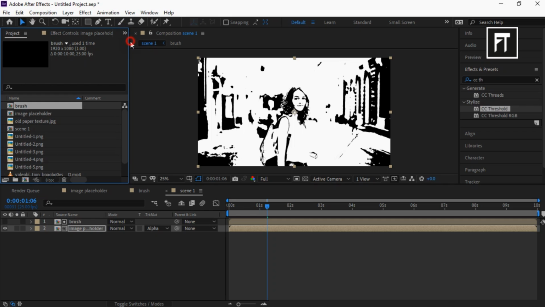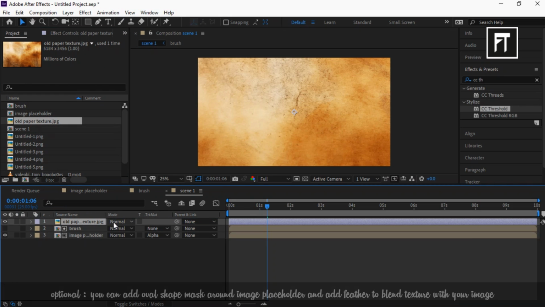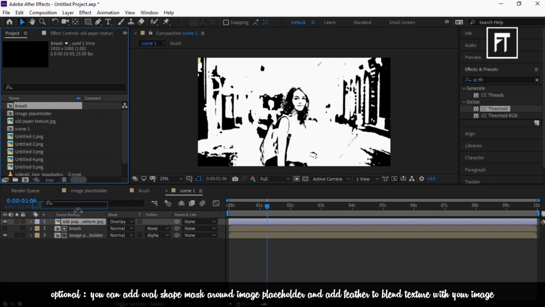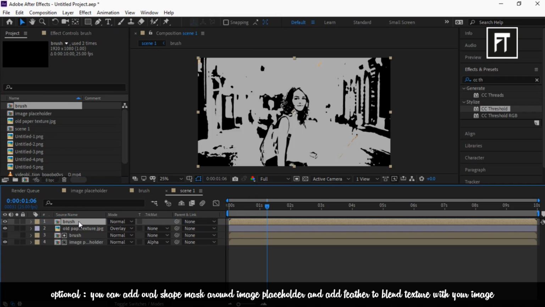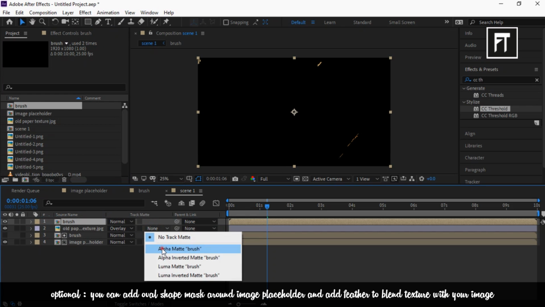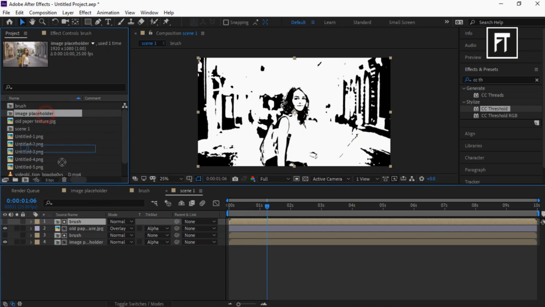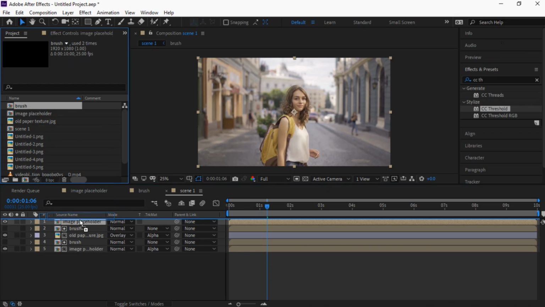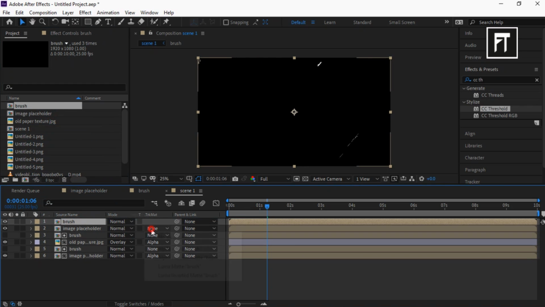Go back to Project Panel, and drag this into Timeline. Set its mode to Overlay. Drag Brush Comp to Timeline. Also set it to alpha matte. Again drag image and brush comp to timeline. And set it to alpha matte.